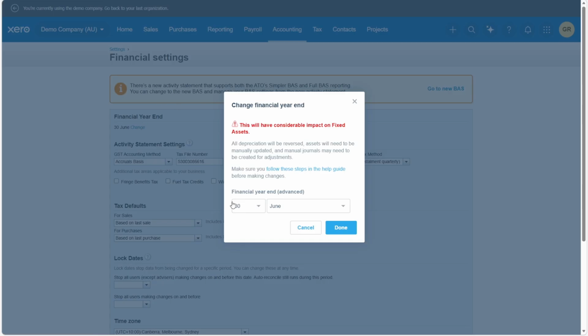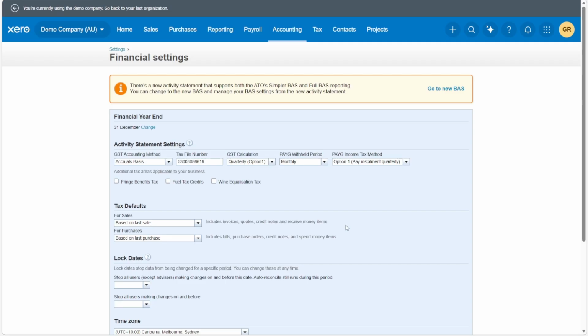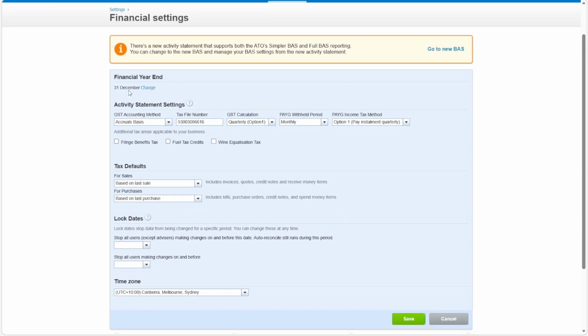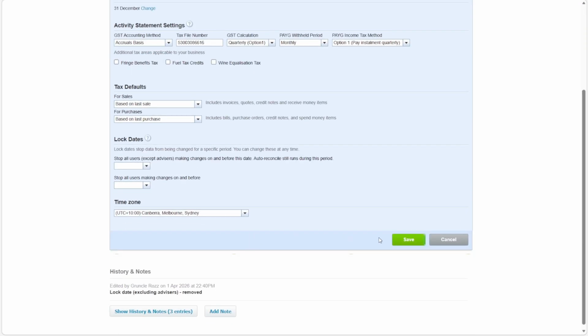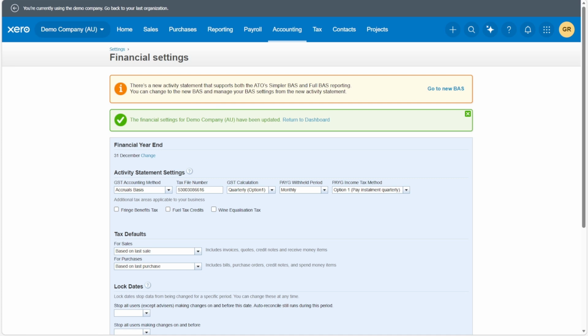Now, once you do that, from here you can set a financial year end. So on June, we will set this to be December, and that will be the end of December. Once you're done, head over to the bottom and click on done. Now, once you click on done, it will automatically change the financial year end to the 31st of December. And once you are satisfied with the changes, head over to the bottom and the right corner and click on save.